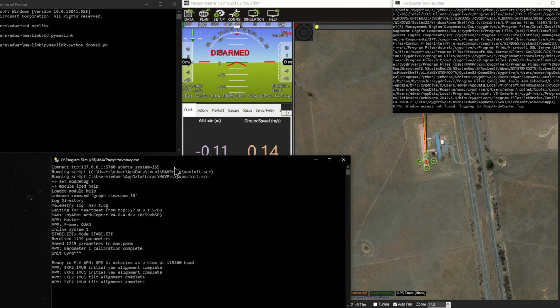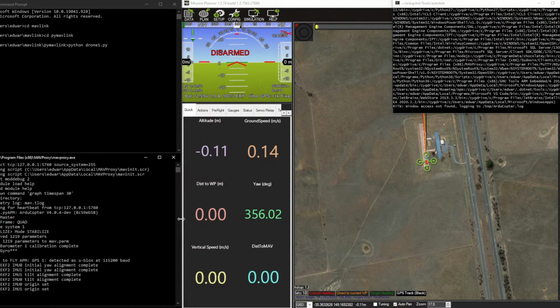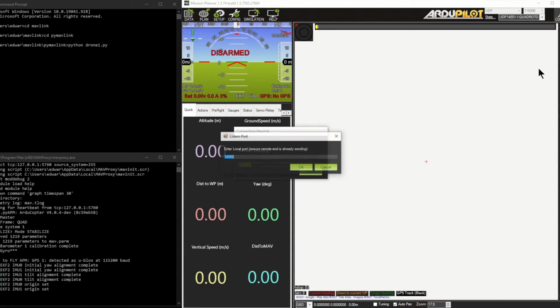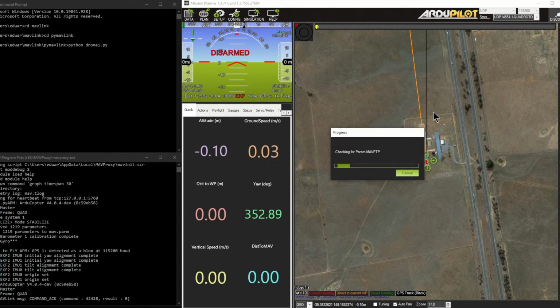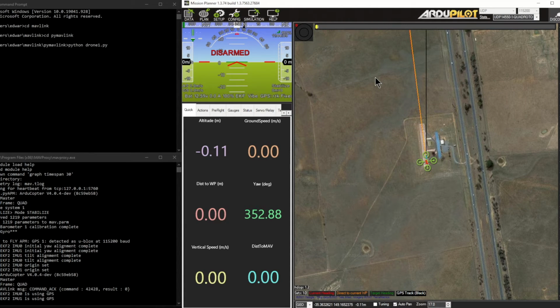Alright, here we have our MAVLink terminal. Okay, our next step is to connect to our ground control station. Alright, that's updating all the parameters. Here we are, we're connected to our Mission Planner ground control station.